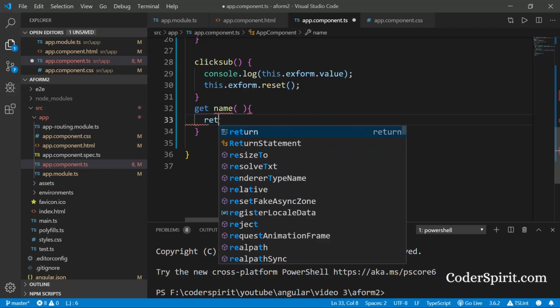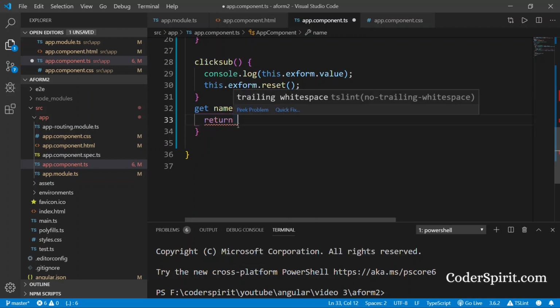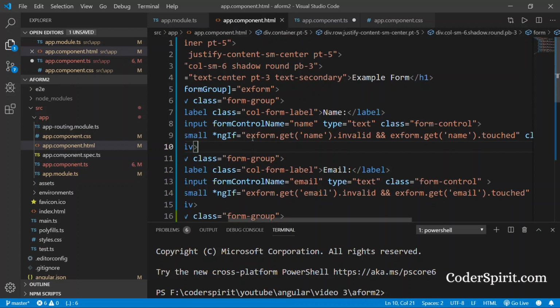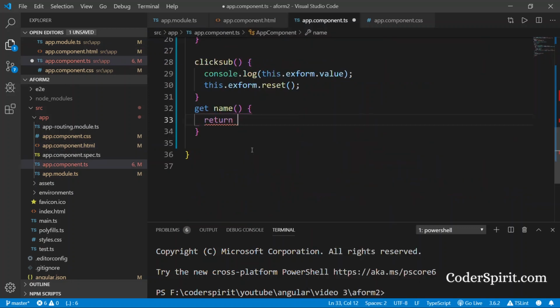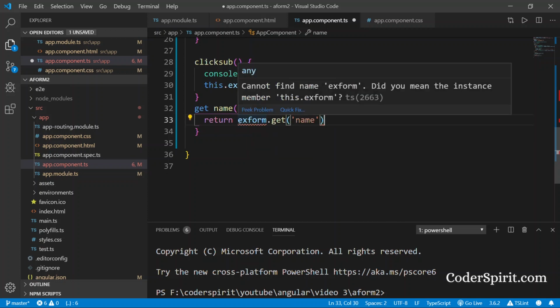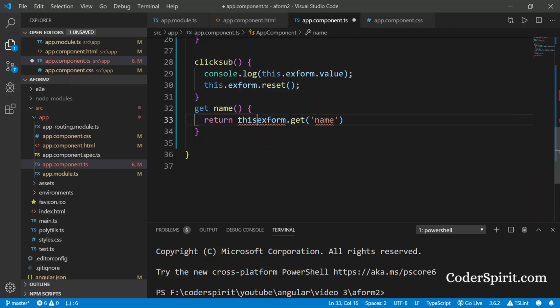Type return and go back to app.component.html and copy xform.get('name') and paste it after the return. So this name method will return xform.get('name').